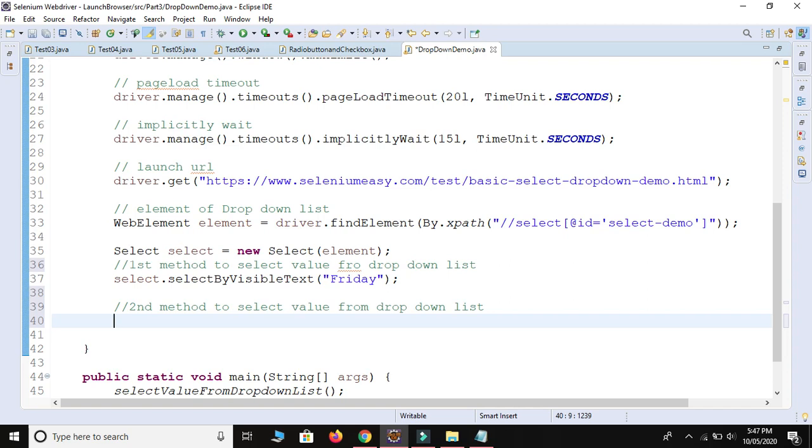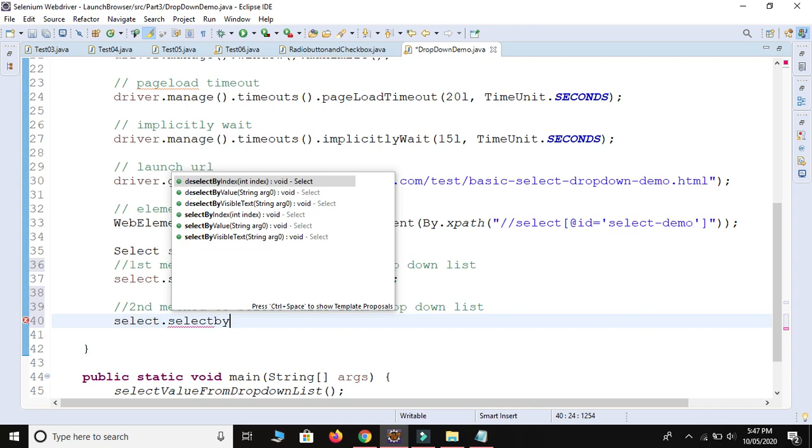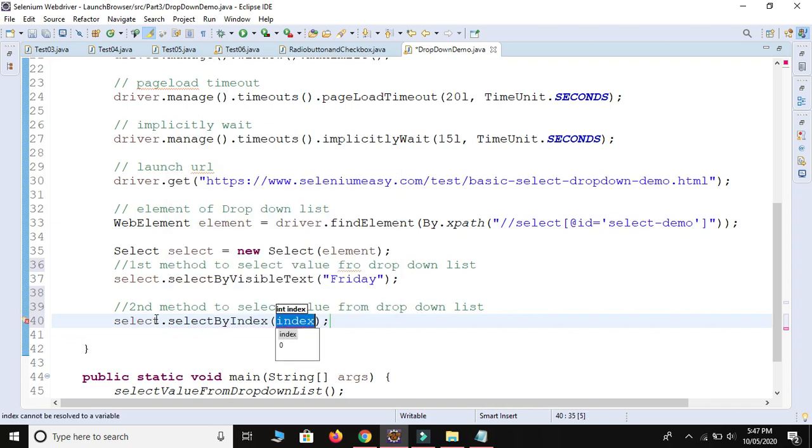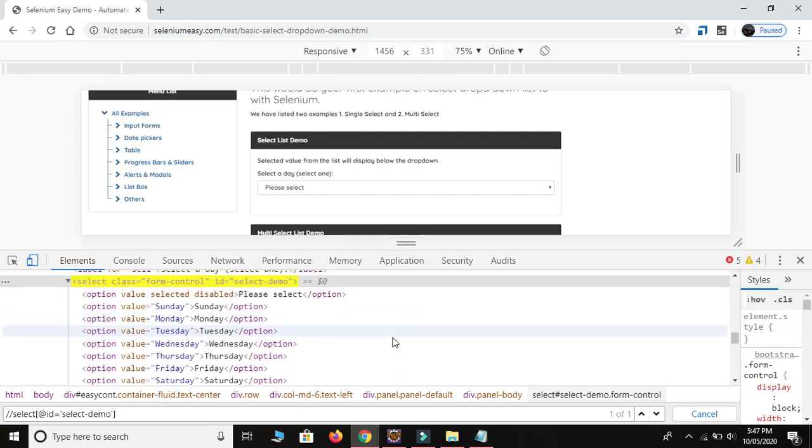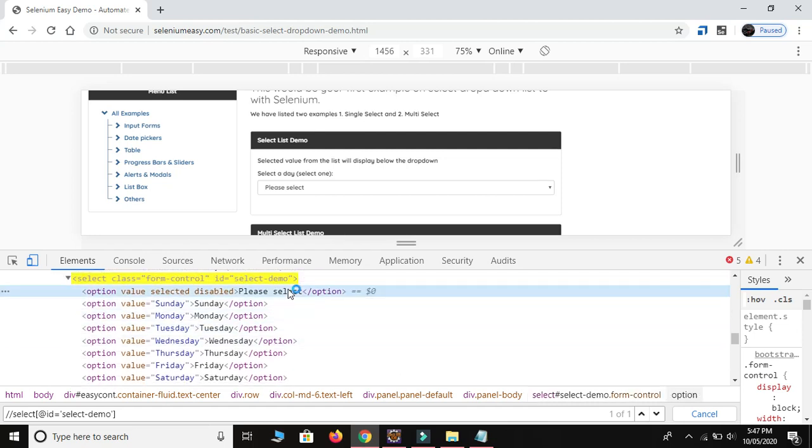So we already created a select reference variable, so we use it again. Now we use select by index. Select by index, and as you can see here, it contains an integer value. So index, it means, as you can see here, this is the value. Please select Sunday, Monday, Tuesday, Wednesday, Thursday, Friday and Saturday.